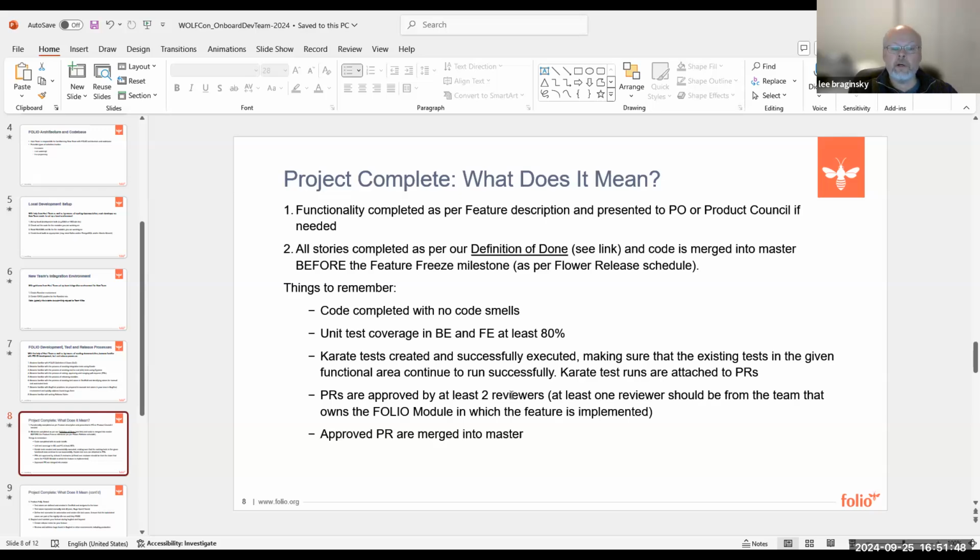PRs need to be approved by at least 2 reviewers. At least 1 reviewer should be from the team that owns the folio module where you're working, right? At the early stages of your involvement in the folio work, it'll probably be the host team, right? So each PR should be reviewed and approved by 2 reviewers. Approved PRs are merged into master.